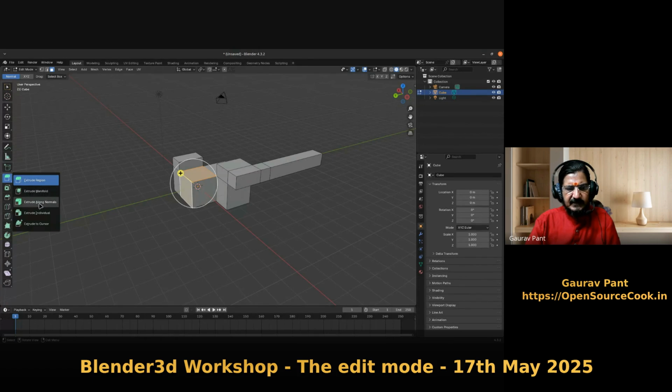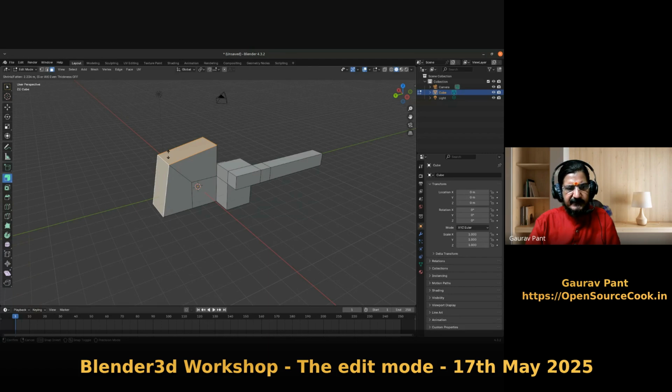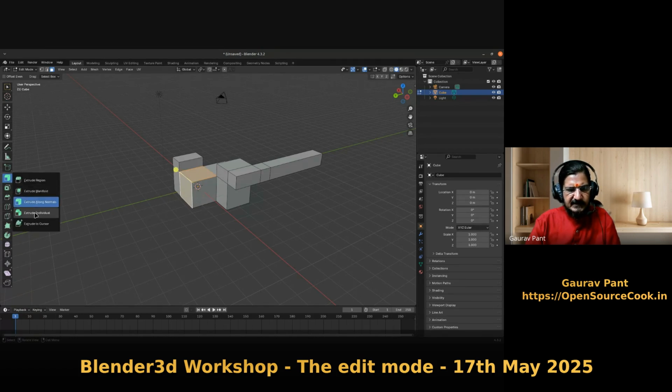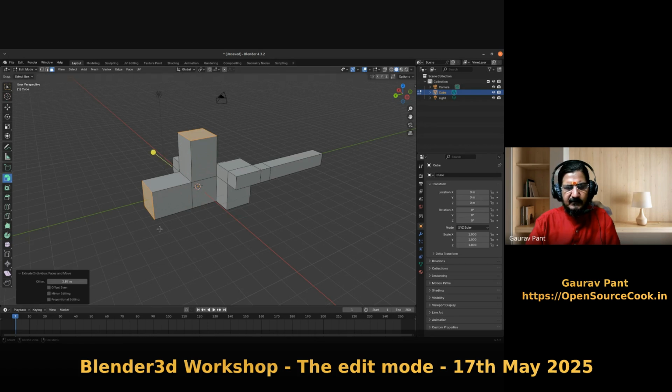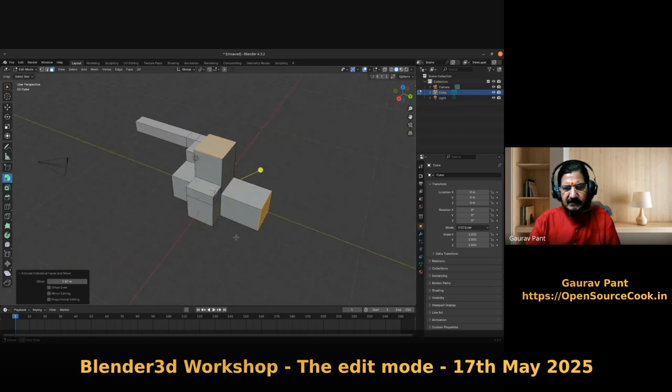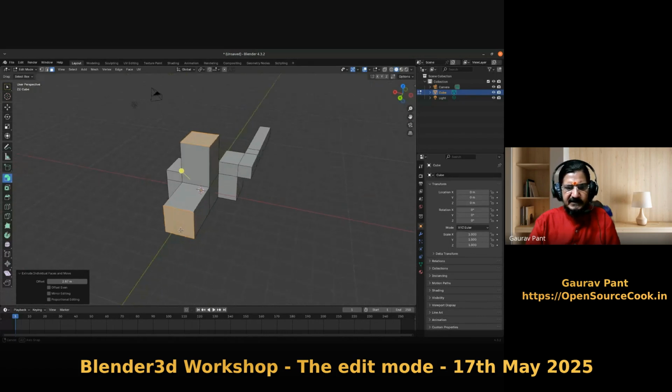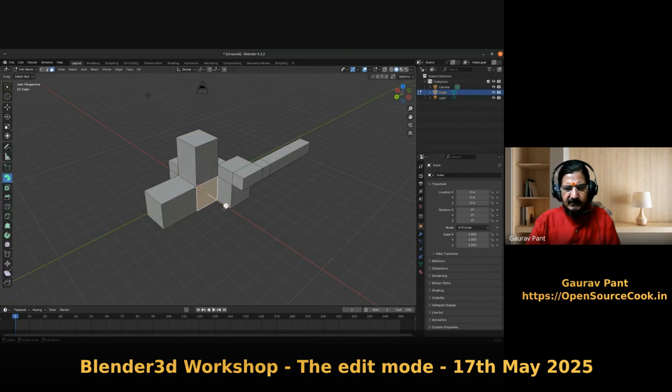Then we have this extrude along normals, and then we try to extrude. Then this is a bit different. Normals is basically how this face is facing, wherever it is facing to, that is the usual normal idea. Then finally we have one more extrude operation, individuals. So now I wanted to extrude multiple of them, but along their own movement.